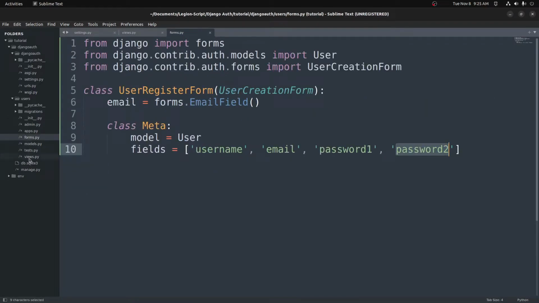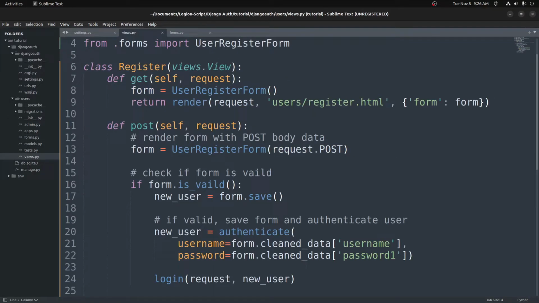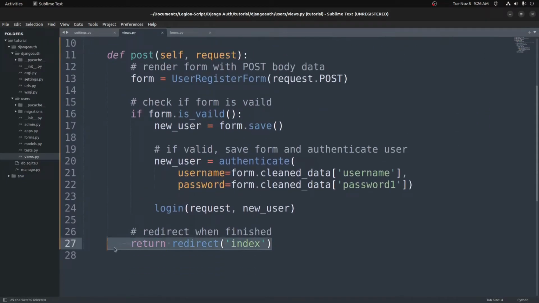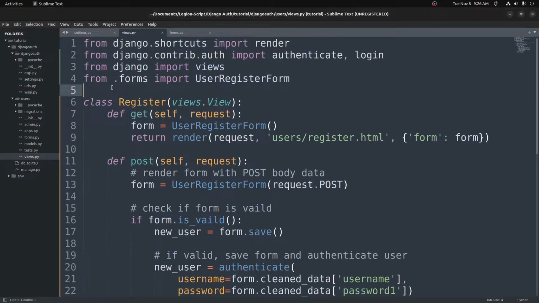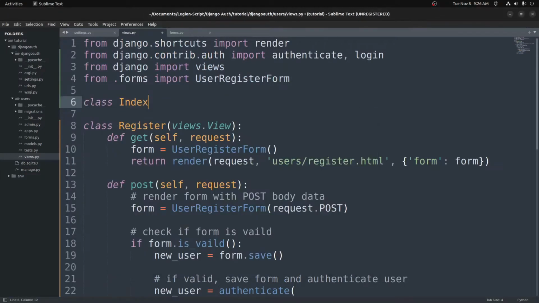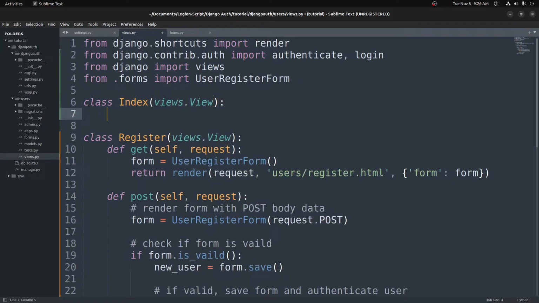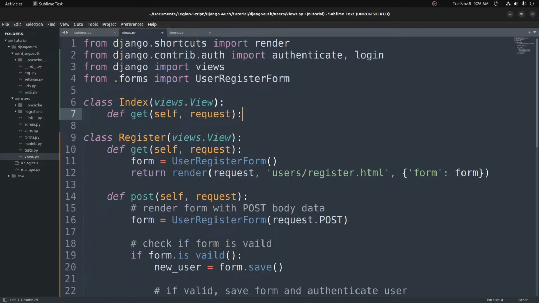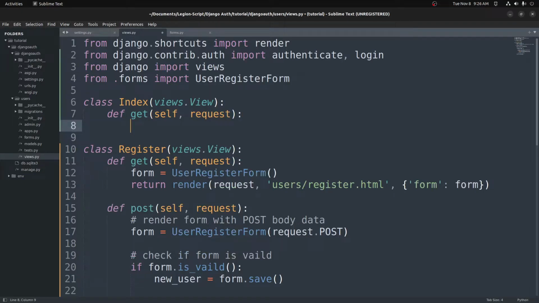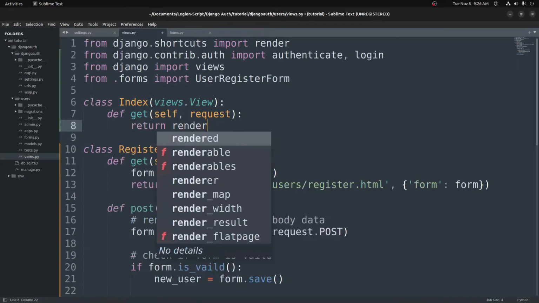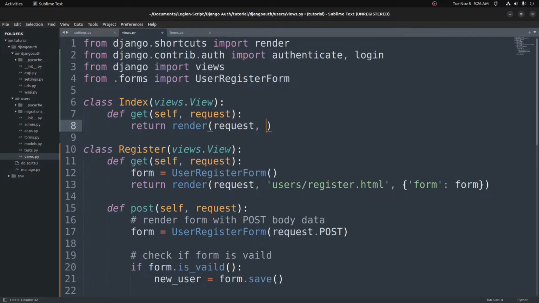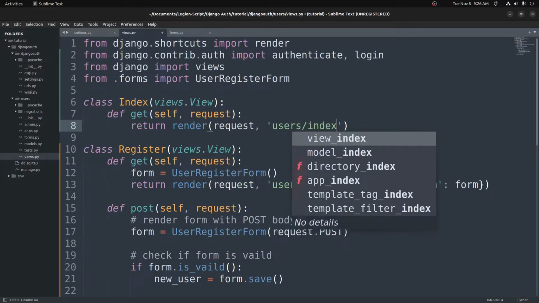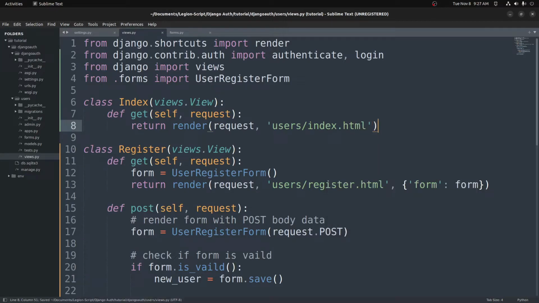So now we have our forms done, we have our views done. And now the last thing we want to do is create an index page that we can set up to go to this route right here. And this will be a pretty simple view I'll create here at the top. We'll call it index, and we will inherit from views.View, and then we can do a def get, once again, self and request. And we only need get, we don't need anything else because we're not going to post any data on here. So instead, we're going to just return render a template. So return render request, and we'll pass in users/index.html for that template name. And that's all we need for that view.